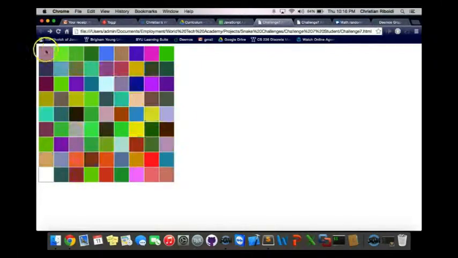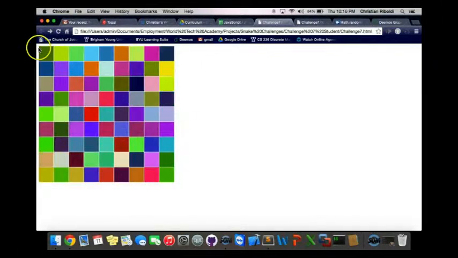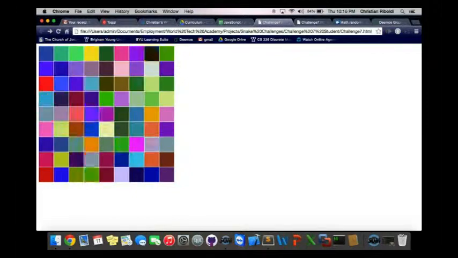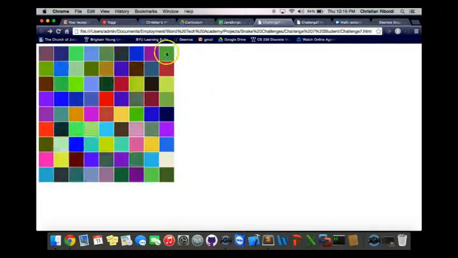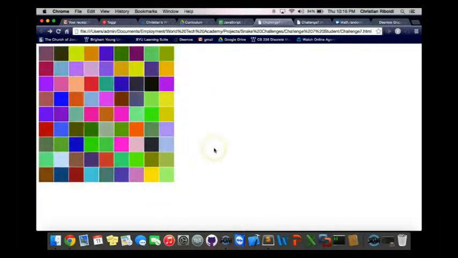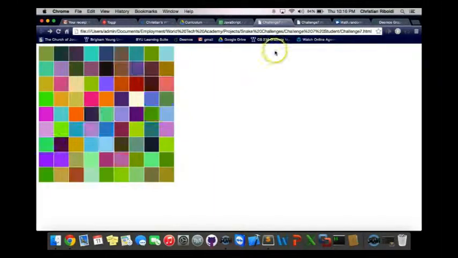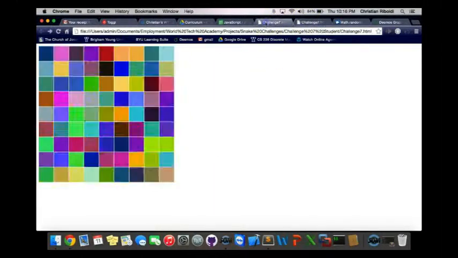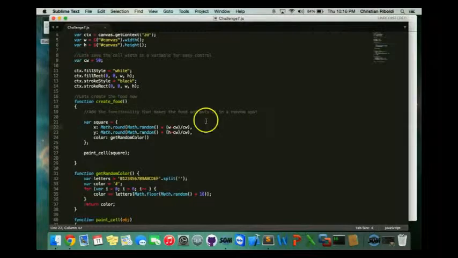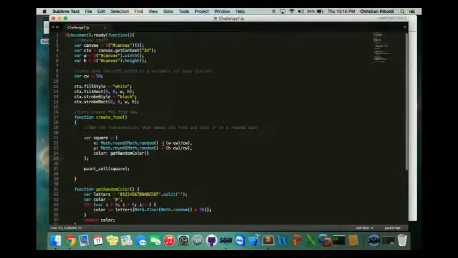And there you go. We have the lowest x position as 0 and the greatest as 8 for both the x's and y's. And we have these random colors generating just like our objective. So that's challenge 7.